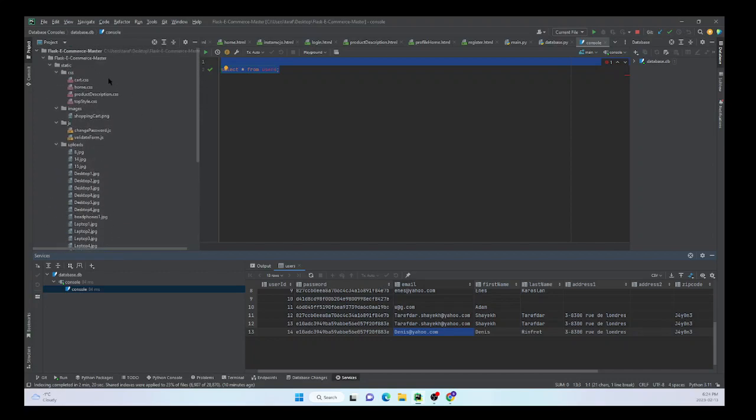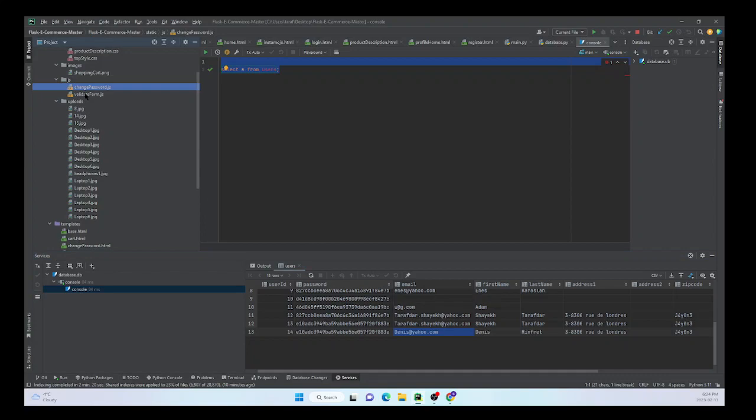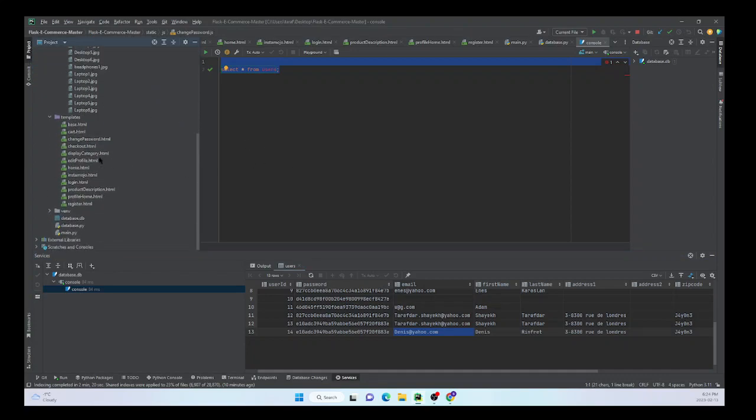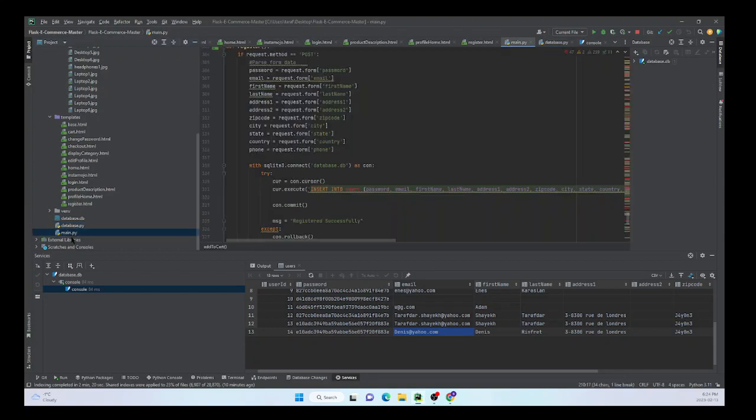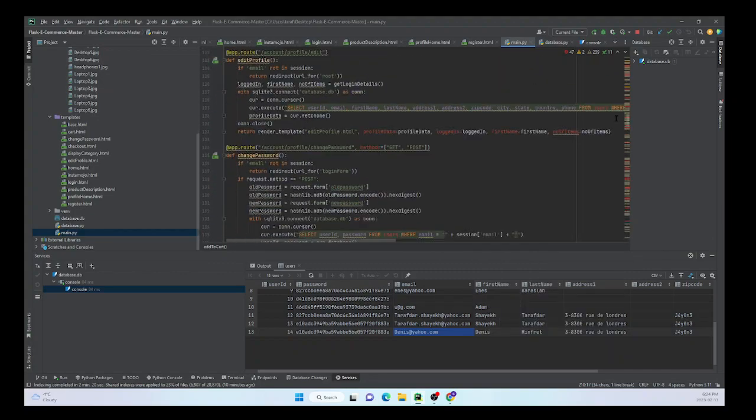So here we have all our pages and files. As you can see, we have the CSS files here. We have the images. We have the validator for the password using JavaScript, of course. And we have the HTML templates. And we have the database Python file, and we have the main Python file where all our routings are. As you can see, we have many different routings.